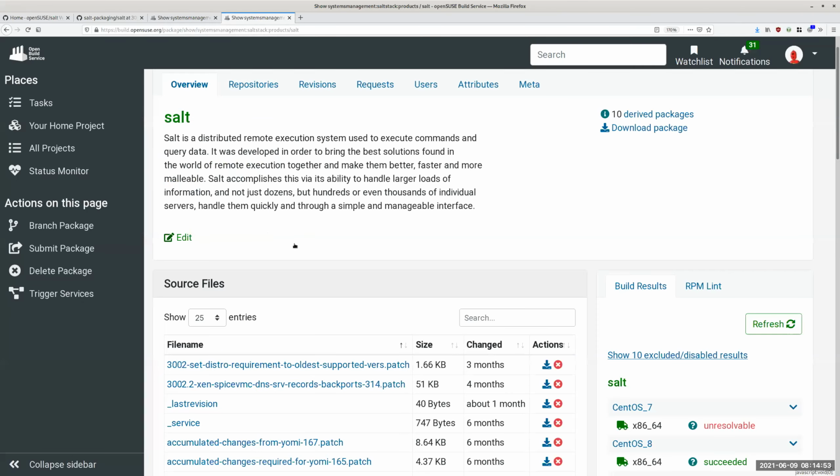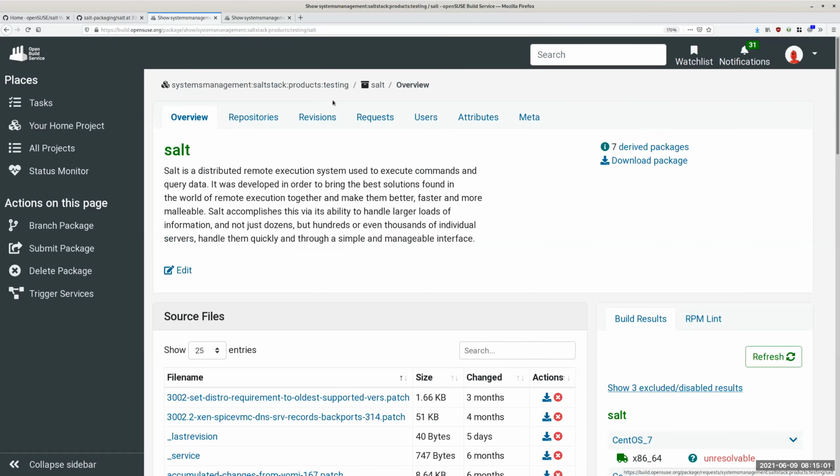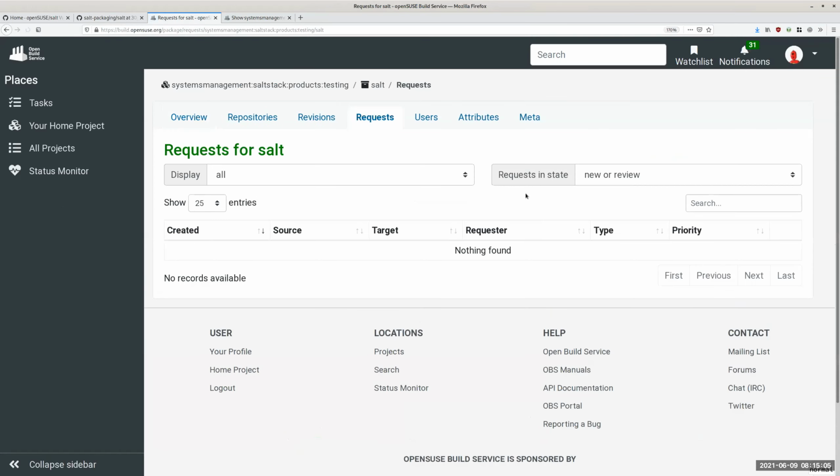And then you get a request up here at some point, or rather, in this case, it's in the testing sub project, because we always go through testing. But then a request would show up here, and then you can take a look at the diff and you can review it. And once it's in products testing, we'll run our CI.